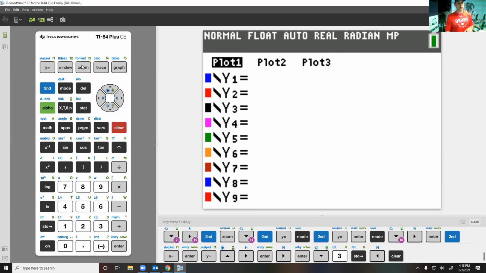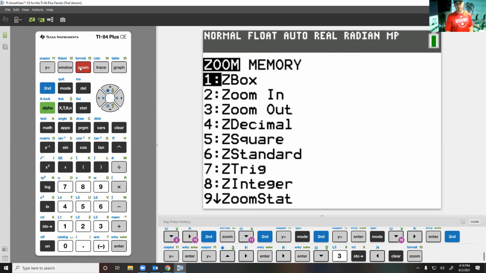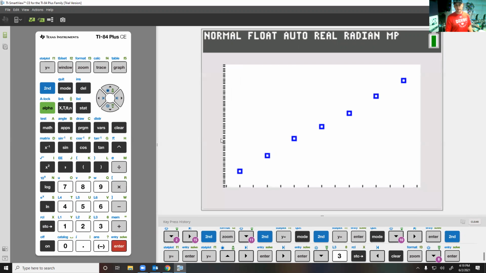Go ahead and hit the zoom button. This zoom feature allows you to set your X and Y axis, and zoom 9 is going to be the perfect setting for us. So go down or press the number 9 on your calculator. Press enter. All right, there's our beautiful scatter plot.